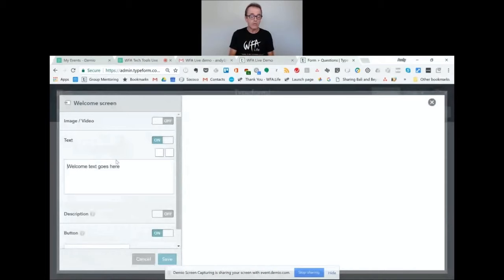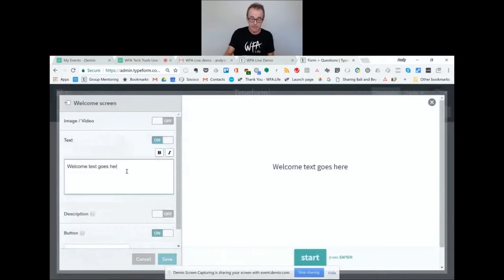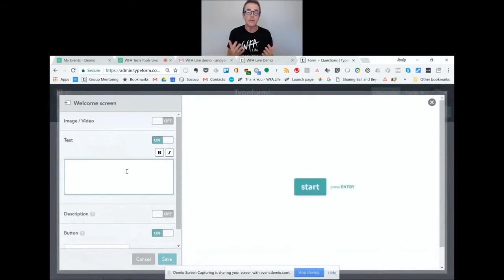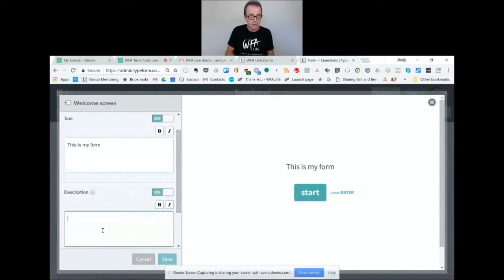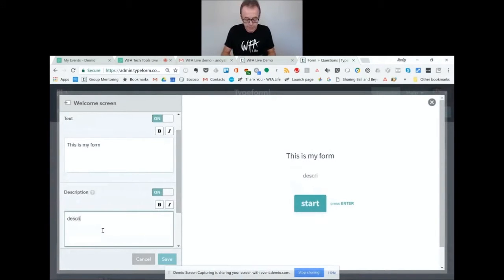That opens up a content editor, and it's as simple as adding our text here. So you would add in here a bit of an explanation for what your form is all about. I'm just going to say this is my form to keep it simple. Go down, you can add a description if you like. So let's add description.